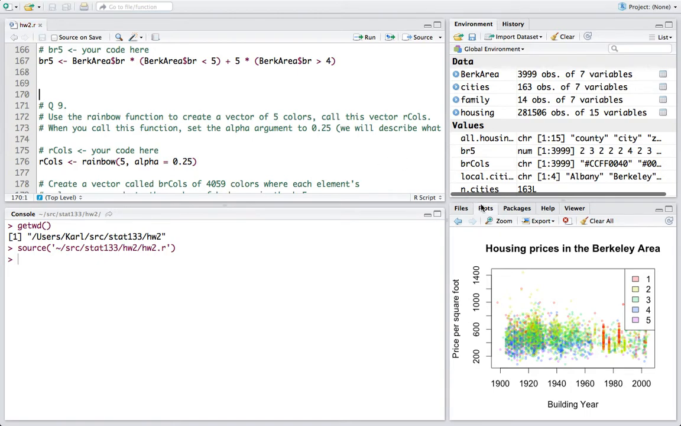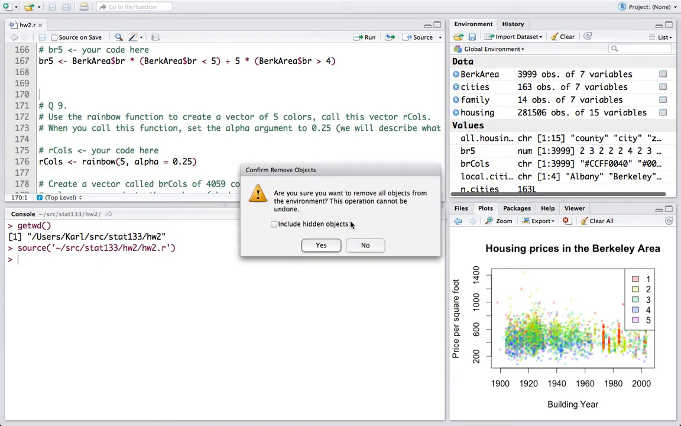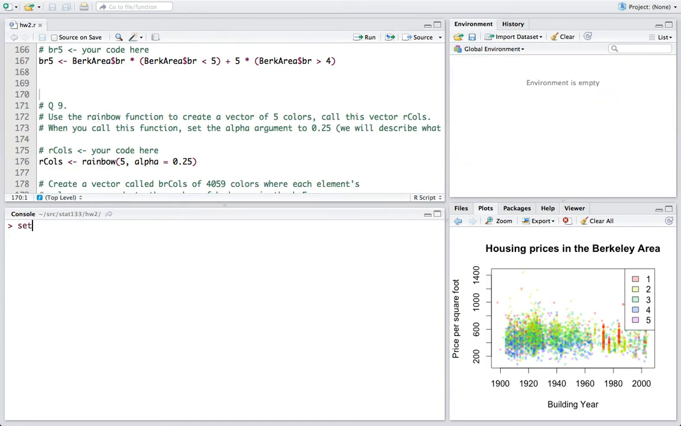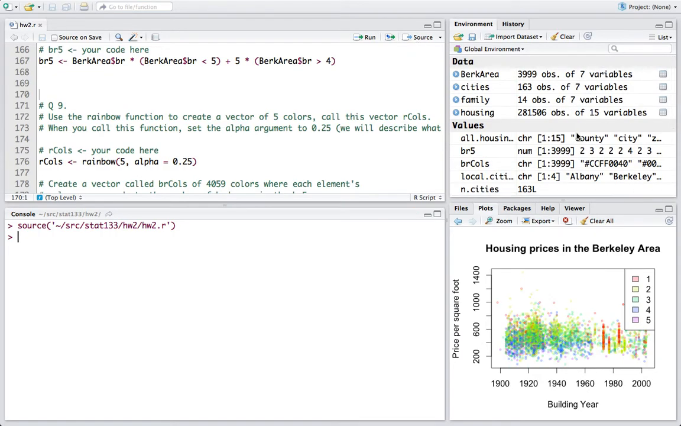And so I'm going to just one more time repeat the process so that everyone sees it. Set wd, src, stat133, homework 2, and I spelled the name of the directory wrong, and now it should work. And I source it, everything runs, I've got all my variables, I'm good to go, and at that point I could commit and push my work. So that's the process that you should follow before any homework, quiz, or test that you're trying to submit to us.